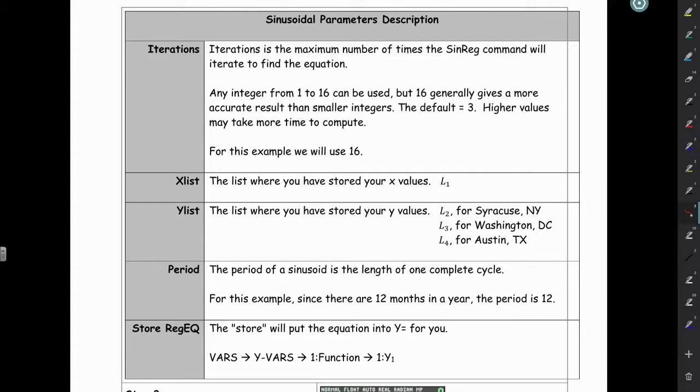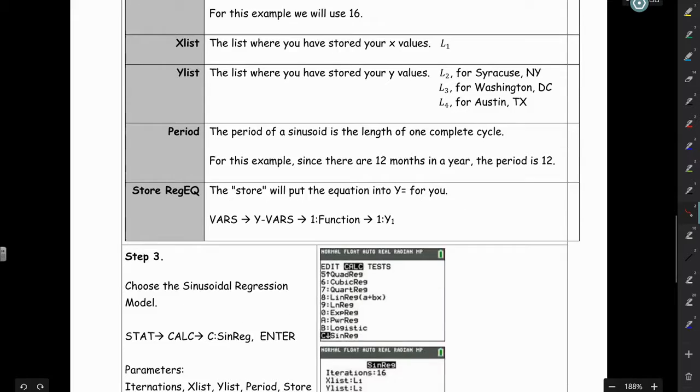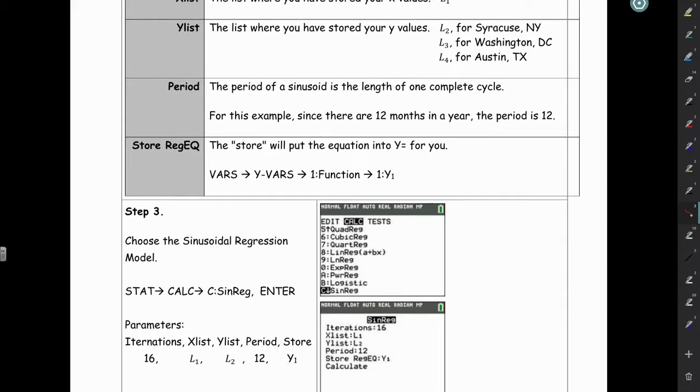X list, that's where we have our X values, and the Y list, that'll change depending on which data set we want to look at. The period of a sinusoid is the length of one complete cycle. For this example, since there's 12 months in a year, and so it takes 12 to complete one cycle, the period is 12. And we're also going to store our equation into y1, vars, y-vars, function, and y1. That just makes our life easier, and I'll show you how to do that.